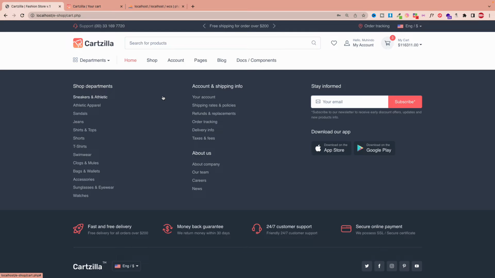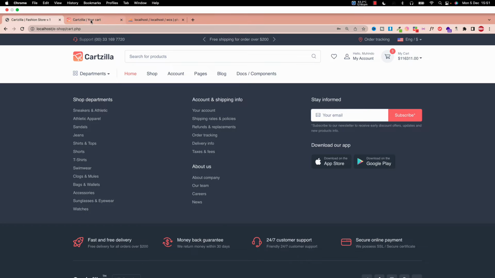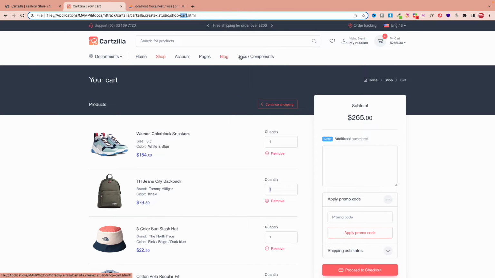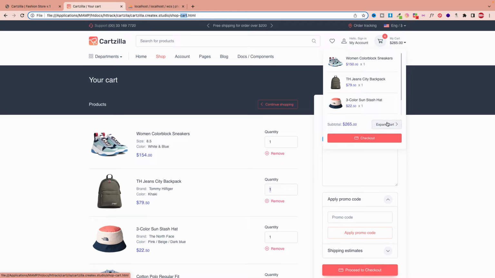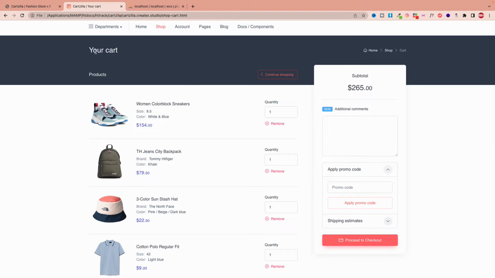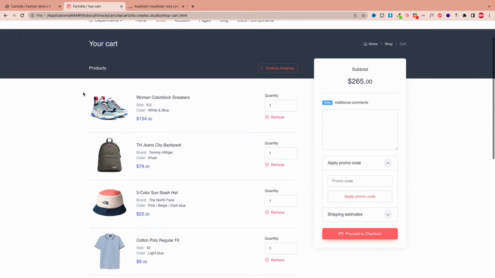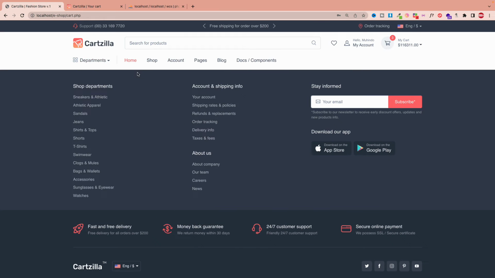So let's look at our template, how they implemented the cart, and then see how we put the business logic there. I'll come to the template, go to where there is a cart, and click on expand cart. So this is the cart. I'm going to copy the HTML beginning from your cart up to update cart, and then we paste it here in the cart.